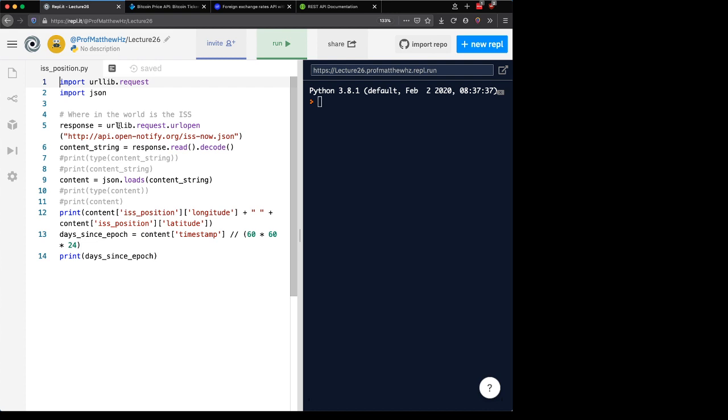So again, I'm going to call that URL lib.request.urlopen. We always have to call that. That's how we make a request for information. I pass in the URL I need to use. I'm actually going to rename this because I just want to point out that this is a name. It doesn't have to be called response. I can name it where is the ISS?